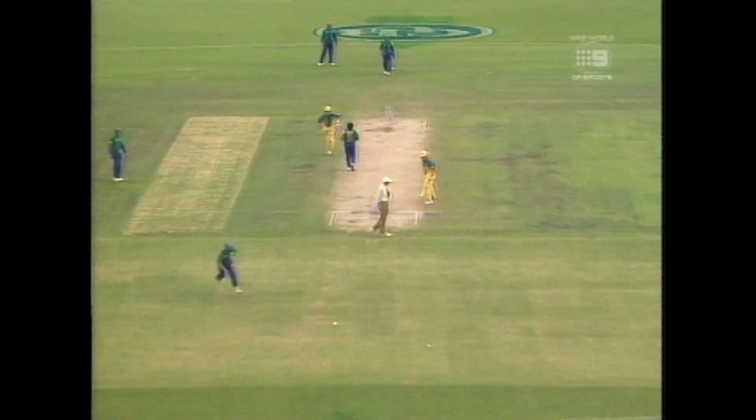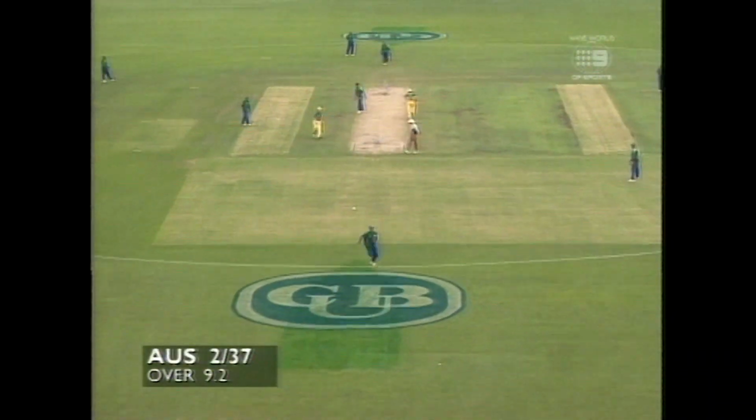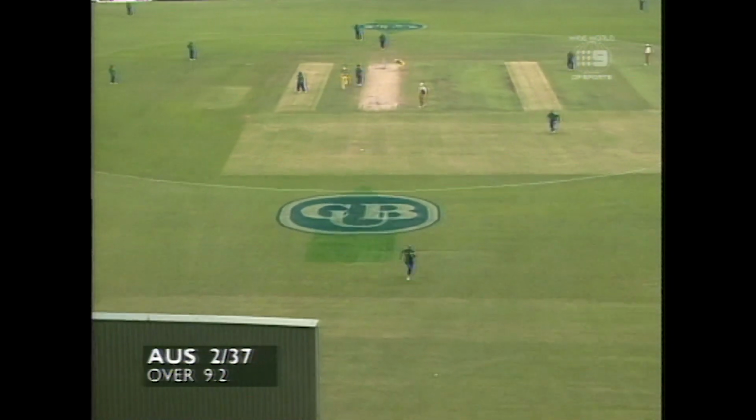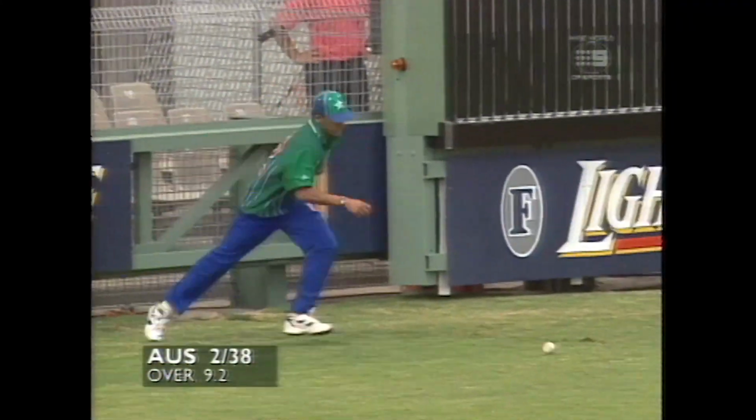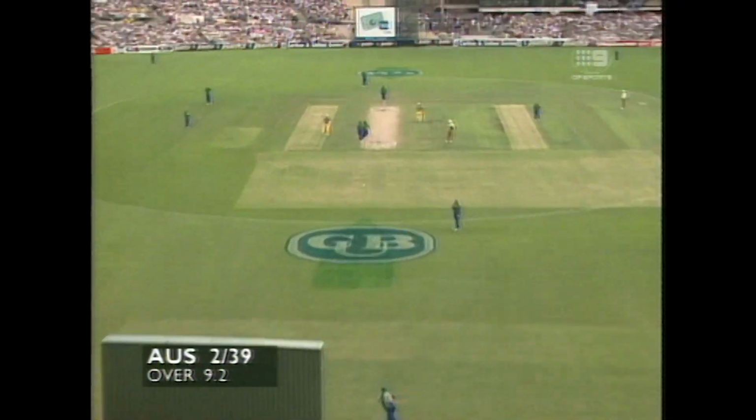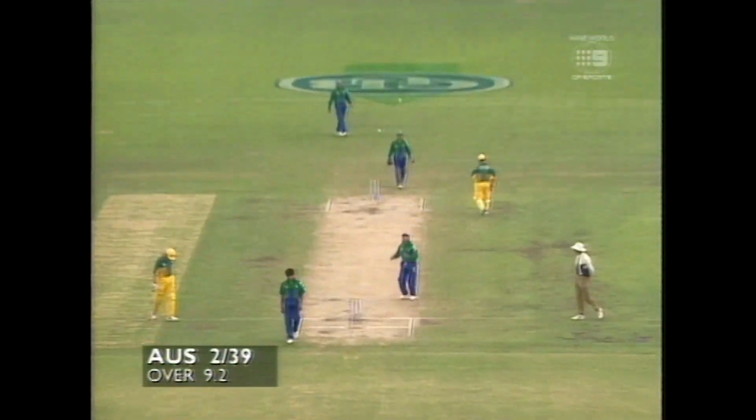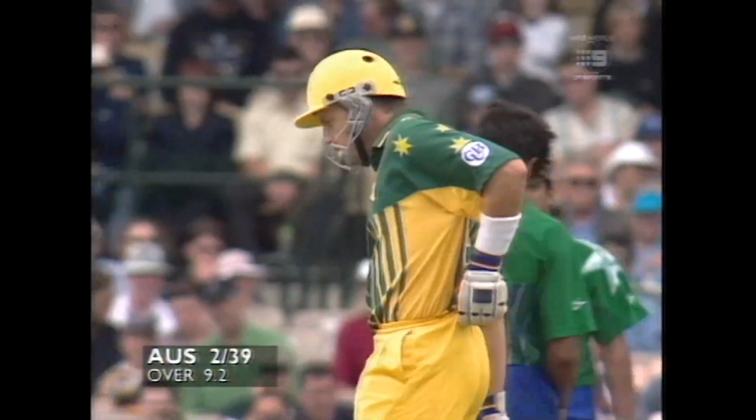Good shot again, beautifully played, straight down the ground. He loves that shot. Well, has it gone all the way? No, it hasn't. They'll have to settle for 3 again. And it's the second straight drive. It looked as if it was going to the fence. It didn't quite get there.